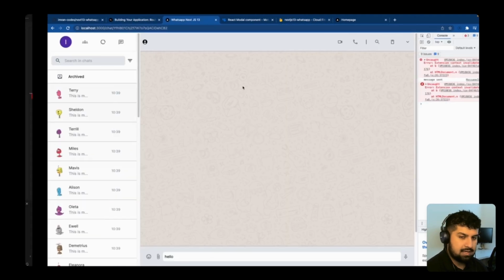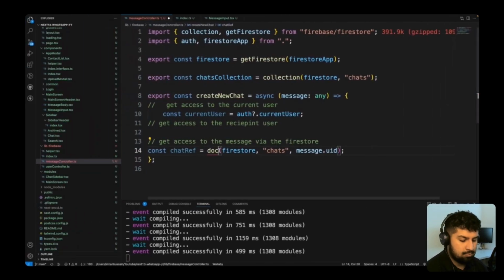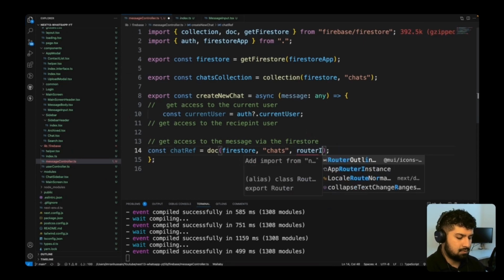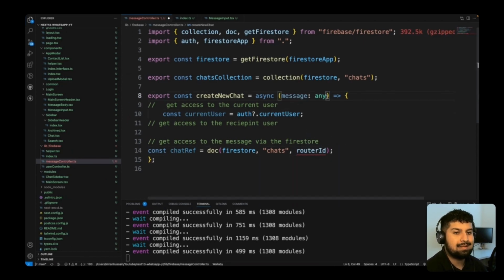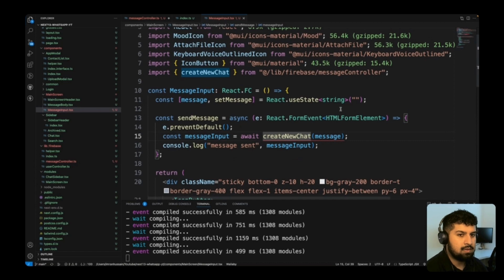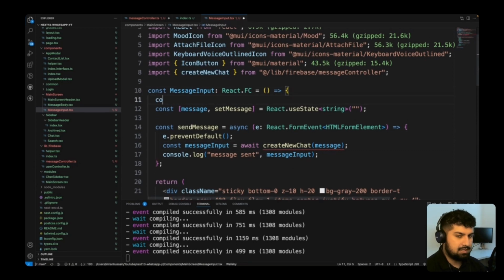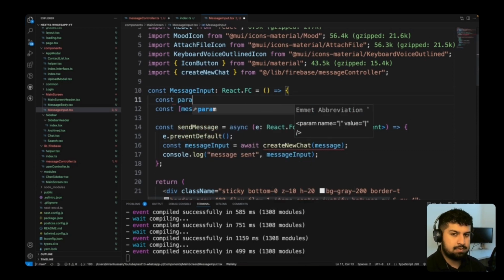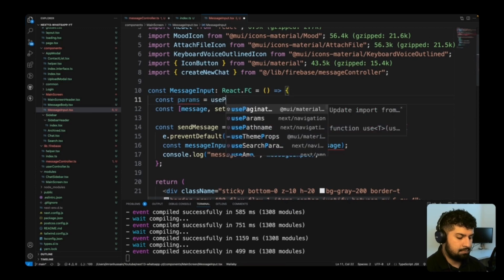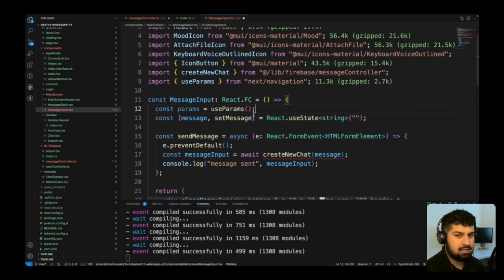If we go back to our code again, I need to import the doc, and then this will change. So we need to change this to the router ID. We will pass this in as an argument. So I'm going to name this router ID, and we need to access that in the params. Going back into our message import file in here, I want to get access to the params, which is quite simple to do. It's const params is equal to useParams, and that comes from next/navigation, like so.